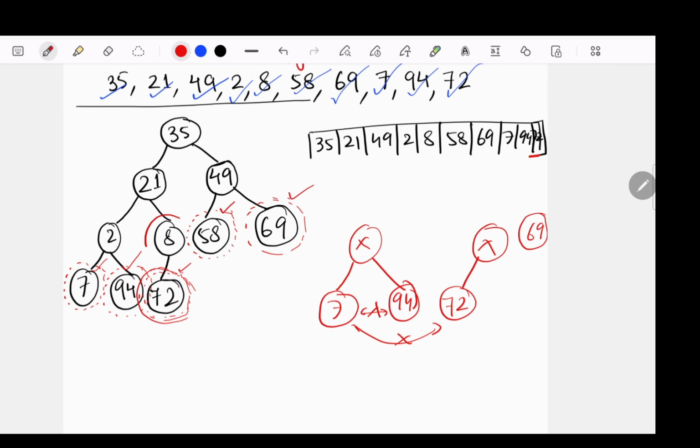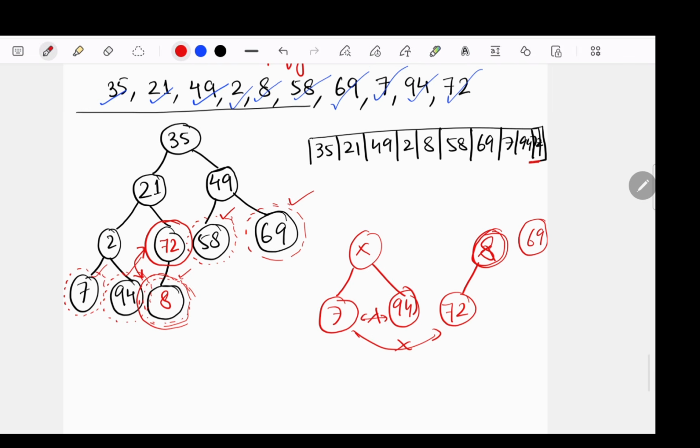Then I check for this particular node. Now for this node, there is a child which is visible to me. The child of this node, node 8, is visible to me. So here what I do, I can check the heap property. And since I am creating a max heap, I would want to do a swap here. And after I perform the swap, 72 goes here and 8 comes here.